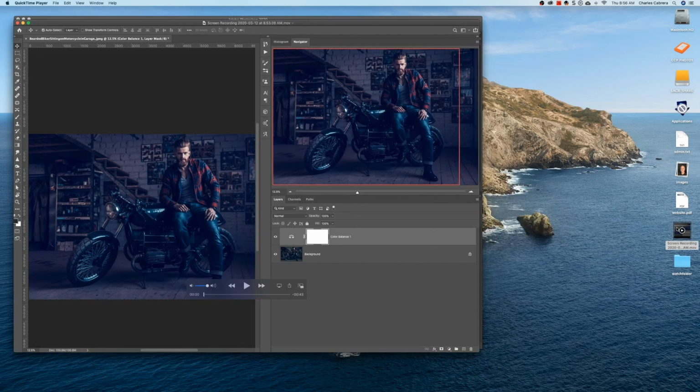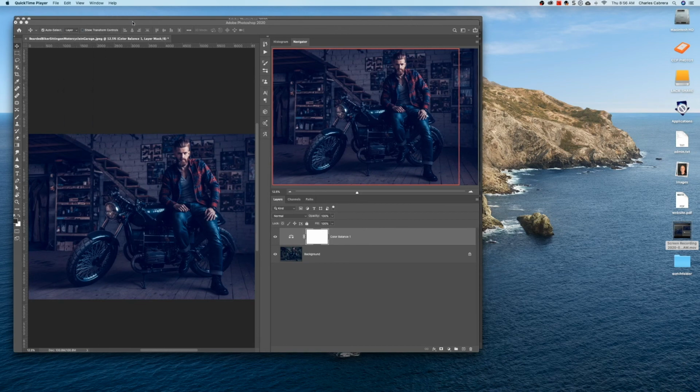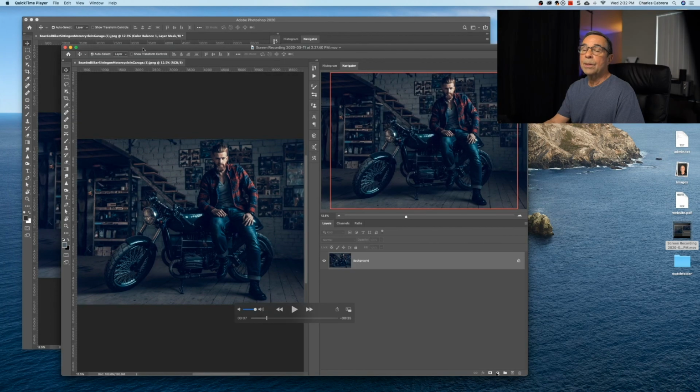And if I double click on it, it'll open it up in QuickTime Player, and I can use any of the editing tools here in QuickTime Player, or I can take this clip into another program to do any kind of other editing I need to do. So there you go. That's how you can record your screen on macOS Catalina.